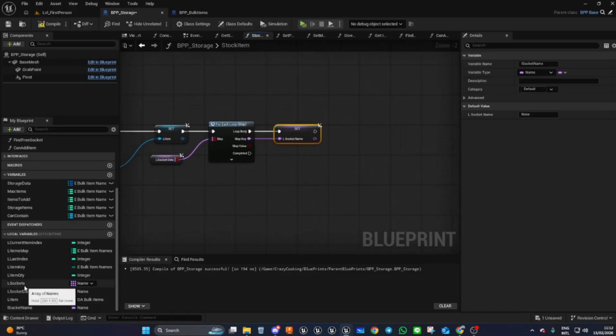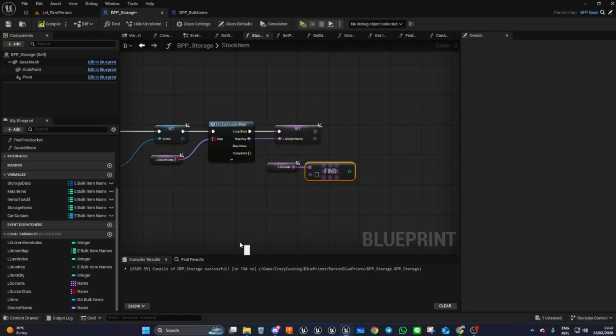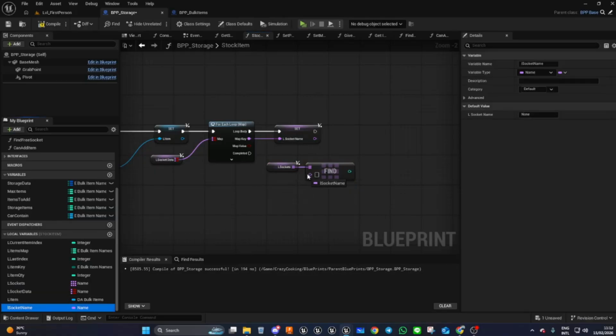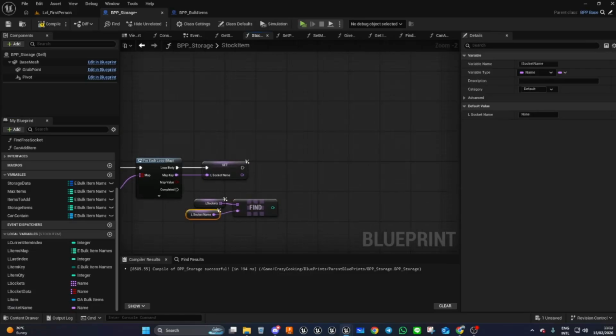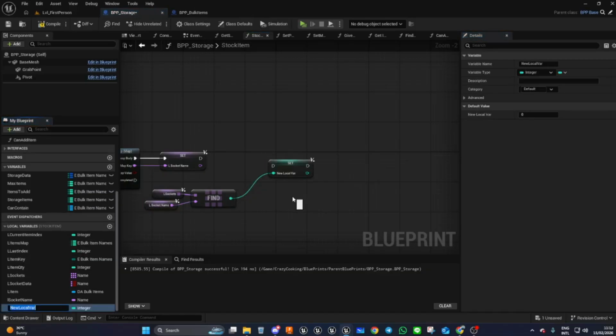We're going to get our local sockets array. We're going to find this item. This is our L socket name. We are then going to promote this to a local variable again, and go L socket index, like so. So we're gathering all the data information that we need to act upon it.